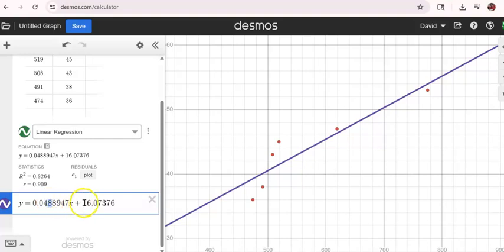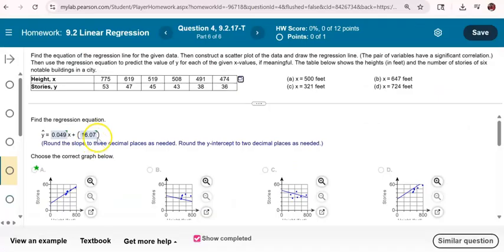All right, and this one, same thing, 3 decimal places. So that would be a 0.74. Oh, it just wants 2, sorry, 0.7. Y-intercept to 2 places, it says. Sorry about that. All right, and then it wants to know which is the scatter plot with the graph.